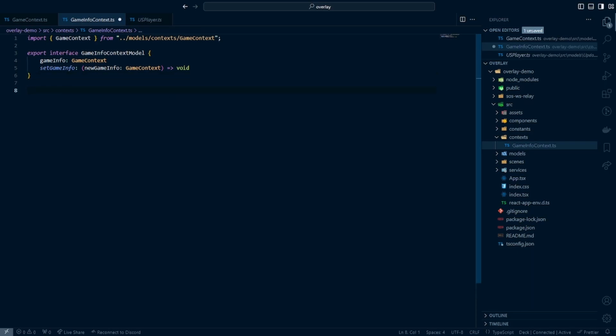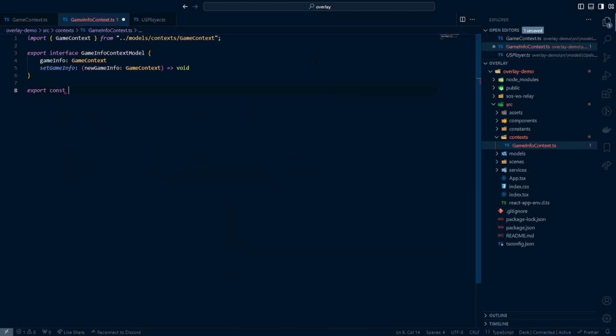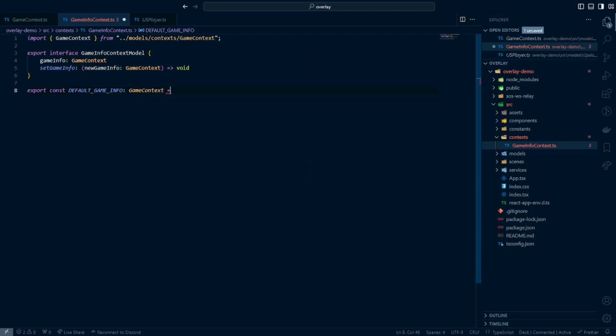So once we have that added in, then we can go ahead and create our default game info. So we'll do an export const, just that way we can access it outside. Default game info. This will be of type game context, and this will be a very large object here. So I've already created this to speed up the video so you don't have to watch me code here for so long.